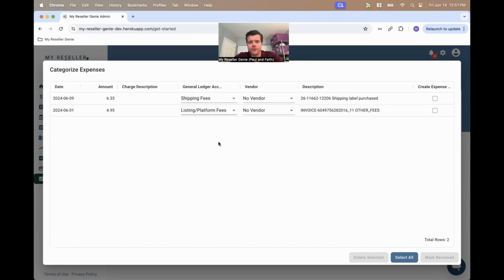In the case of fees pulled from selling platforms, Genie will automatically categorize these for you. So really, this is more of just an opportunity to see what fees you're getting charged. Sometimes there's surprising things that show up, so it's helpful to have the opportunity to review things all in one place right here. Once you're good with everything, you can select them and then click Mark Reviewed.